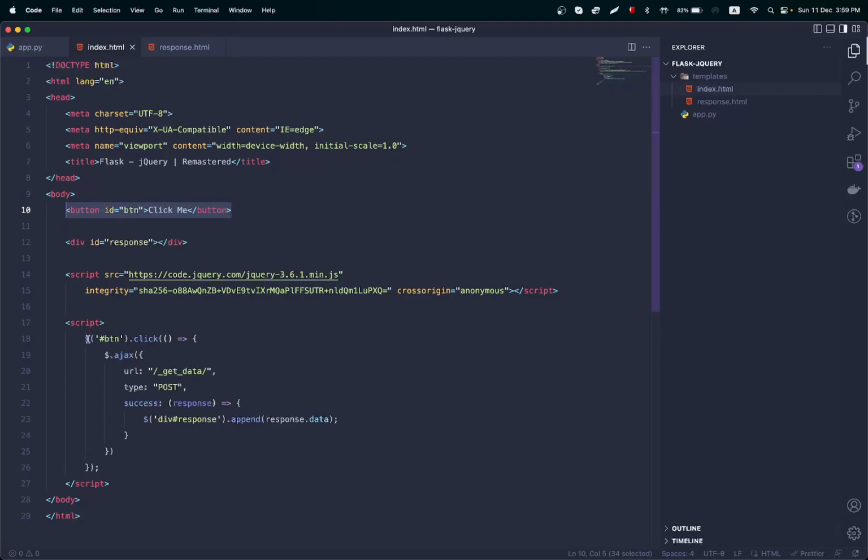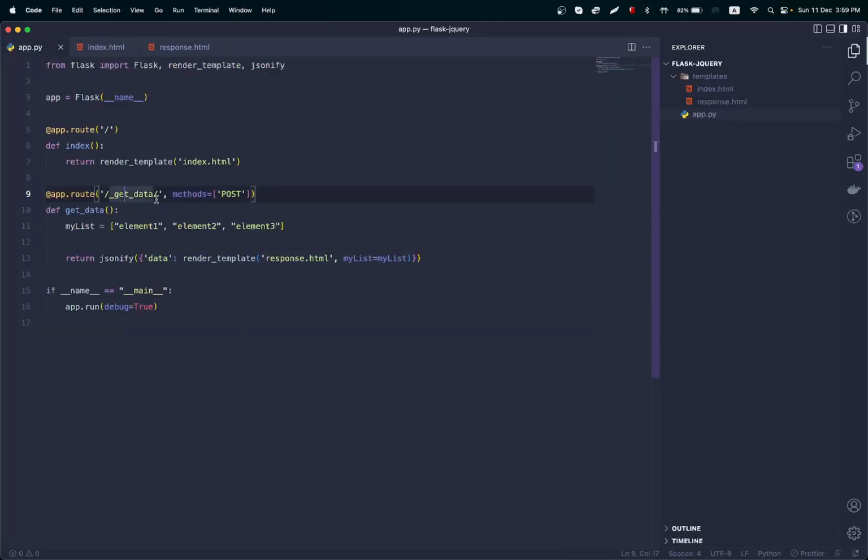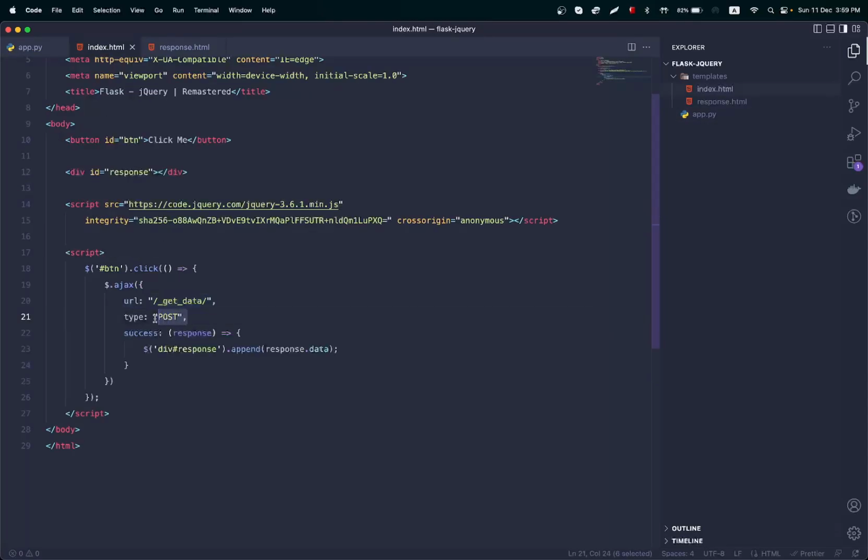So using jQuery, we're selecting an element that has an ID of btn, which is this button, and we're listening for a click event on it. So whenever this button is clicked, we are going to send an Ajax request from jQuery to this URL right here, which is getData, which is the endpoint we defined right here. And the type of this Ajax request will be post. I mean, an Ajax request is an HTTP request, so the type of the HTTP request we're sending will be post.